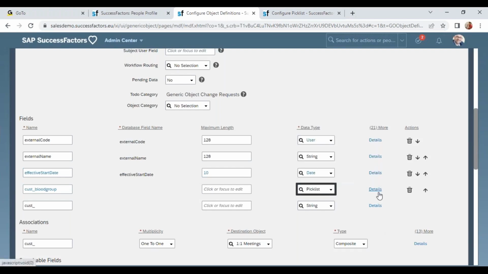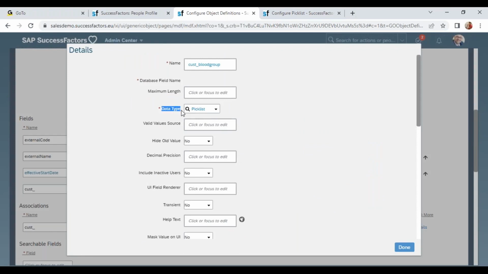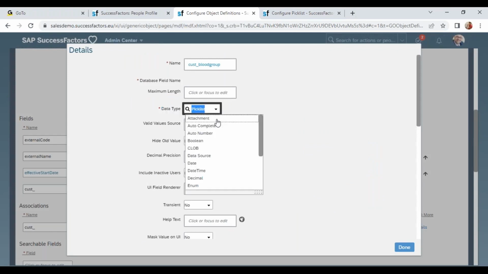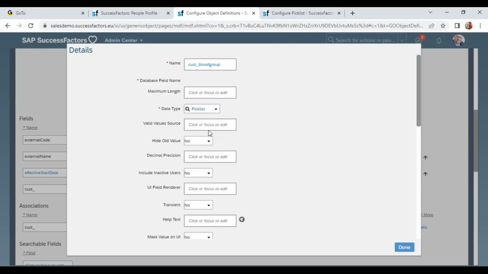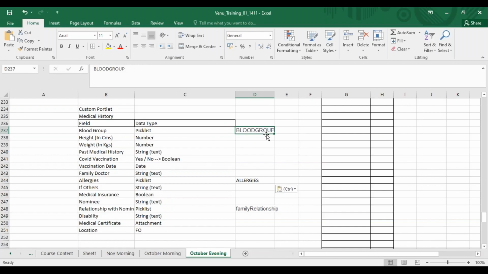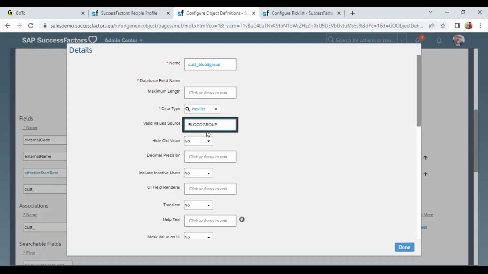Go to pick list details. When you choose the data type as pick list or foundation object or generic object, you need to add the valid value source. Always when you choose the data type as pick list, foundation object, or generic object, you should choose the valid value source. Now the valid value source should be the ID or code of the pick list.